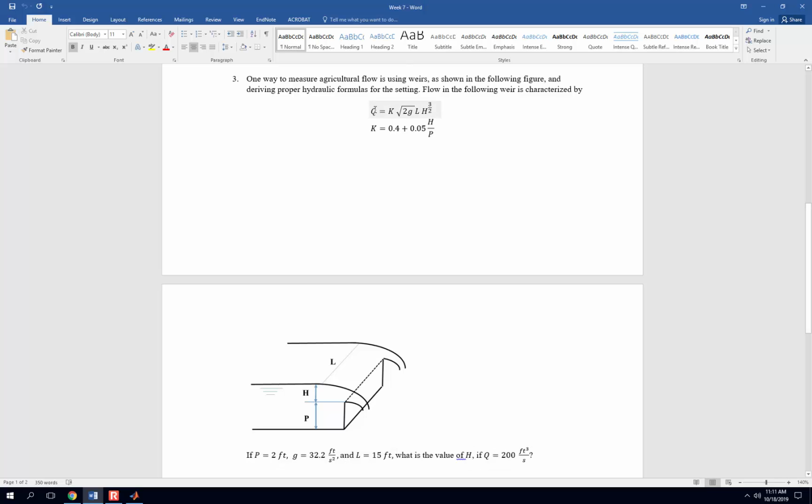So basically you have 200 equal to K times the square root of 2G times L times H to the power of 3 over 2. Then you want to find H? You move it to the right. Absolutely, the same thing. You move Q, that's 200, to the other side. The only issue here is K is this. You can just plug K into your equation. Having two inline functions is not going to work. Inline functions cannot call one another.